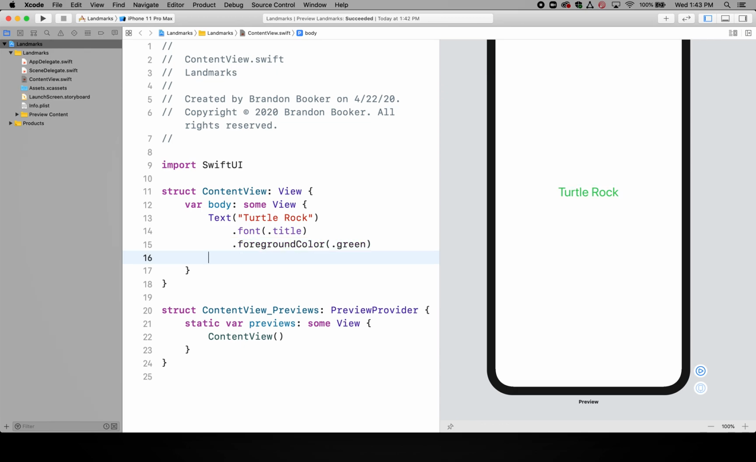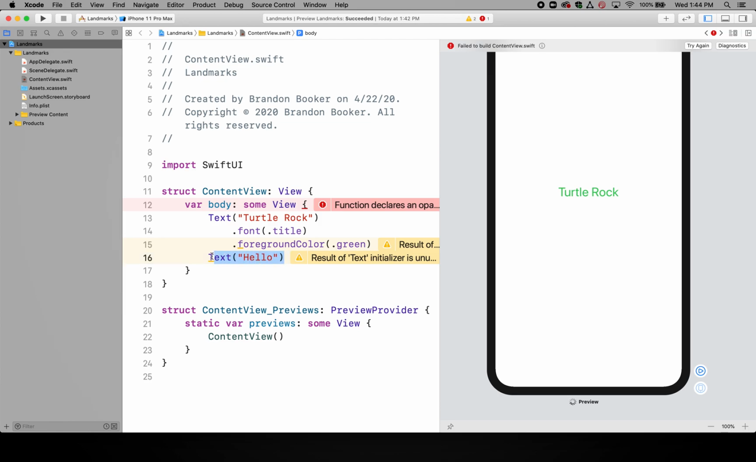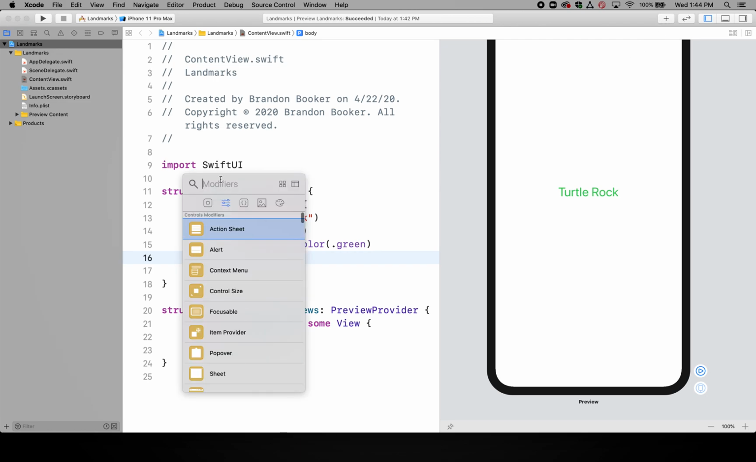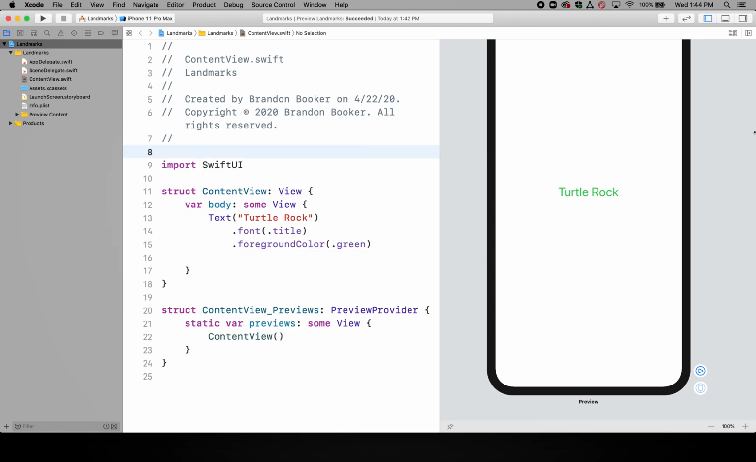If I try to add another set of text here, you do sometimes get an error. If I go in and say hello, it's failing here because it needs to be stacked. It's a vertical stack. So you can do this a couple of ways. If I hit plus and say title, but I don't really want to do it that way.